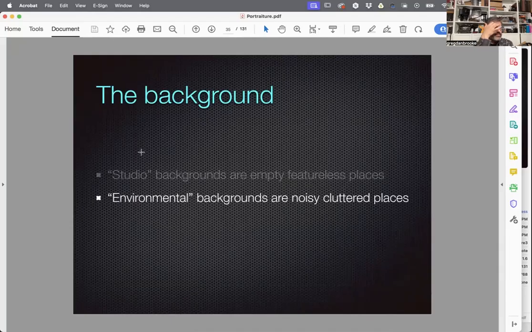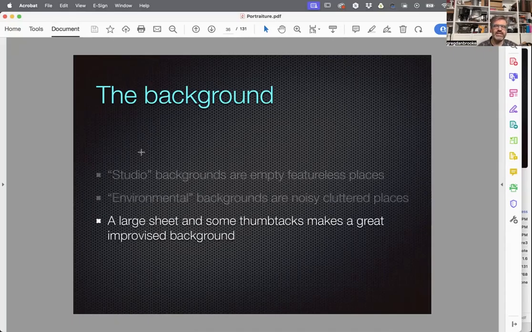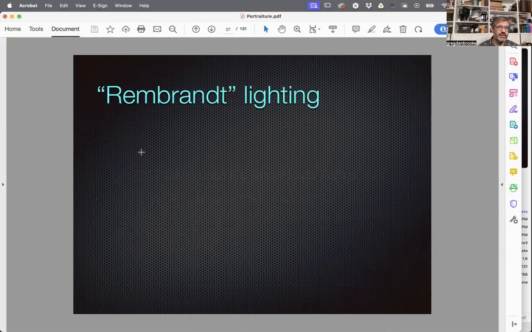Feel free to tidy things up a little bit. Like if somebody's desk is a real disaster, maybe, oh, can we just tuck this into some of the drawers over here? Can we move this out of the way? But including a bit of their environment can give a sense of who that person is. If you're in an environment where you don't have a plain white wall or something you can shoot against, just bringing a large sheet and some thumbtacks can make a nice improvised background.